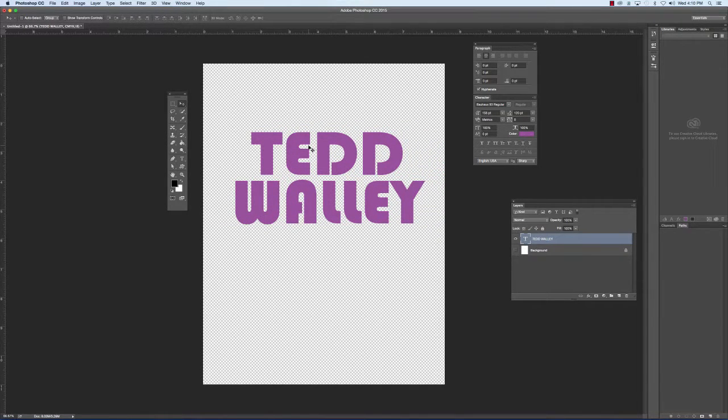This is how we use the character palette and the paragraph palette in its basic forms in Photoshop.